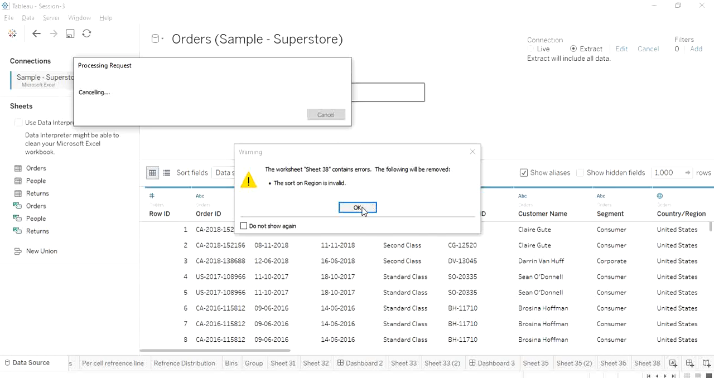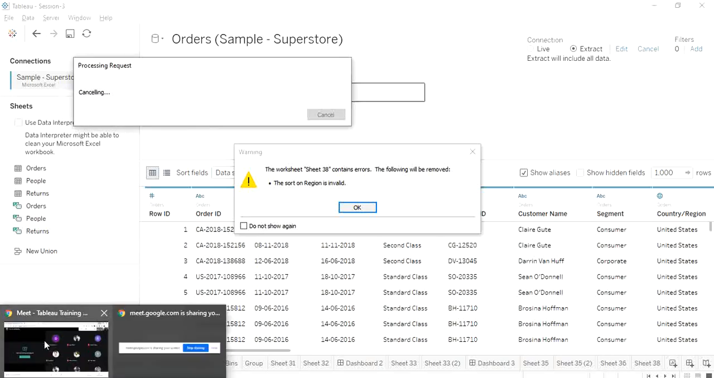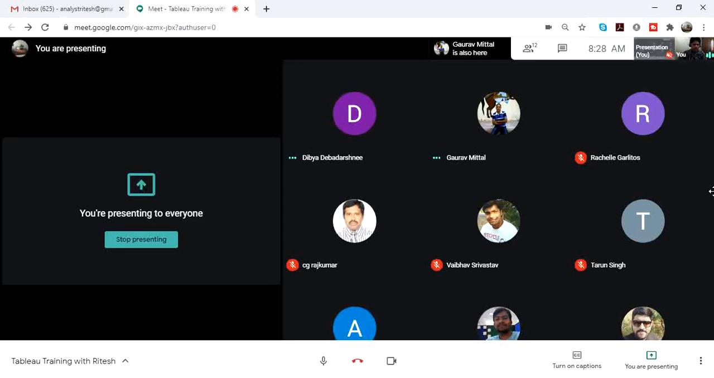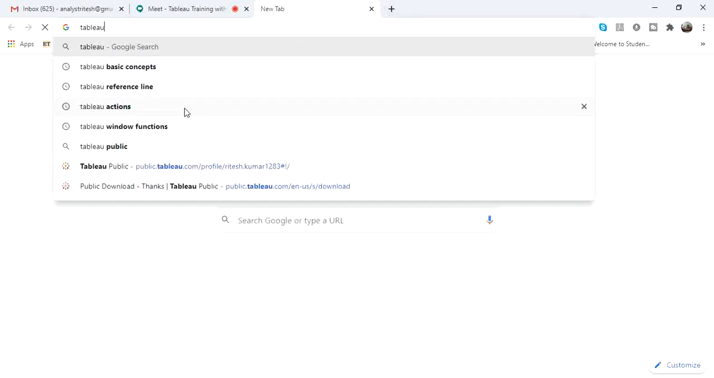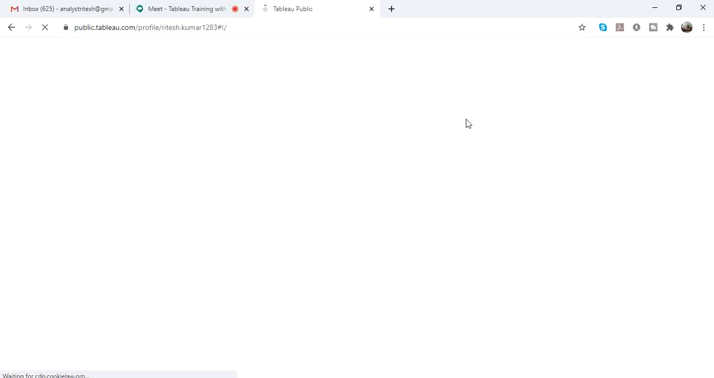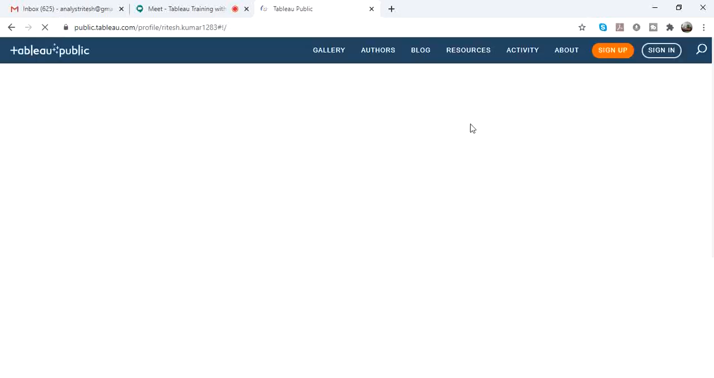Ritesh: Actually, I also want to ask, can we save this workbook on our local desktop? Yes. See, the first time when you save it, it will go and publish to the public profile. But from the public profile, you can download it and save it and have it on your local machine. So for example, let's say I'm going to my Tableau Public profile.